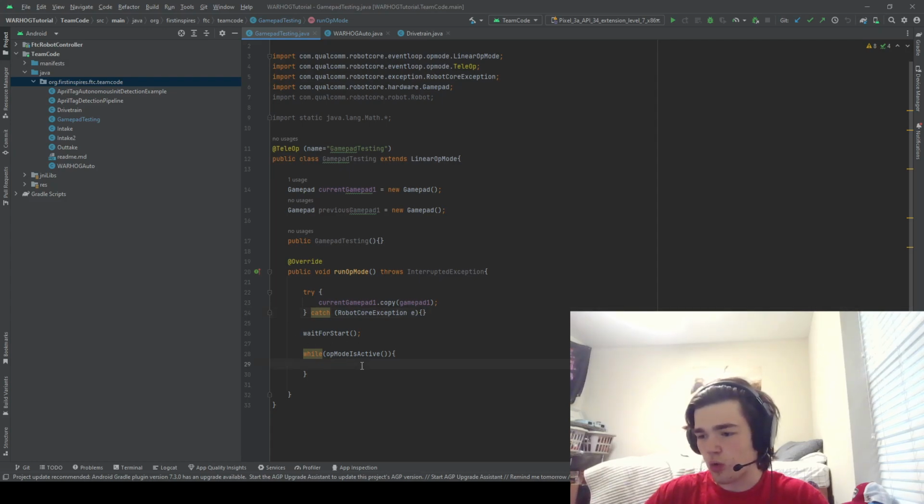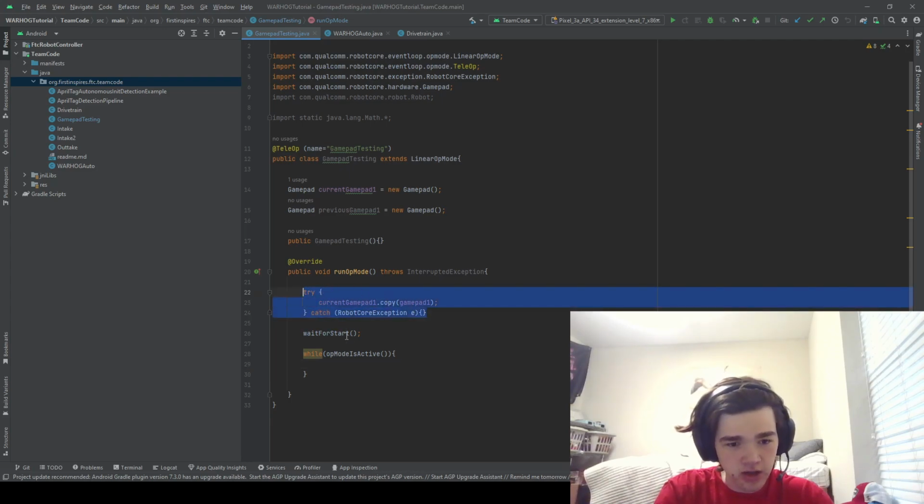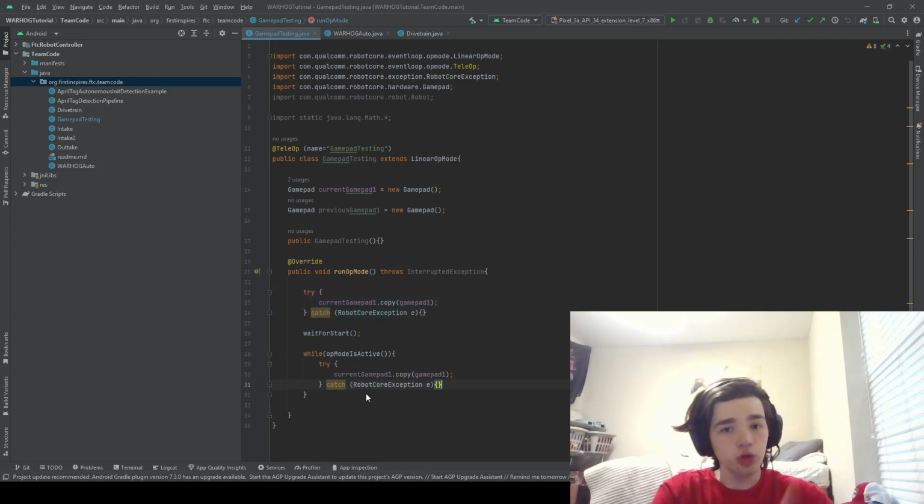Then, while opModeIsActive, we're going to go ahead and do this exact same thing again, because every opMode loop, we want currentGamepad1 to recopy gamepad1.